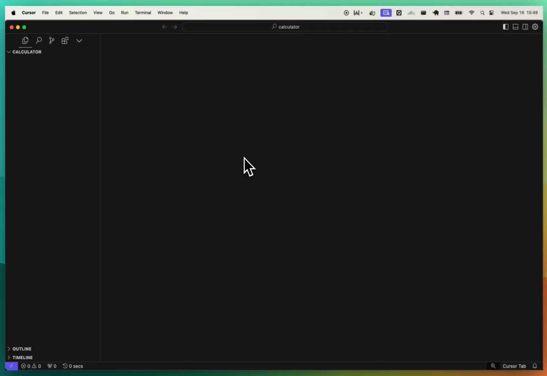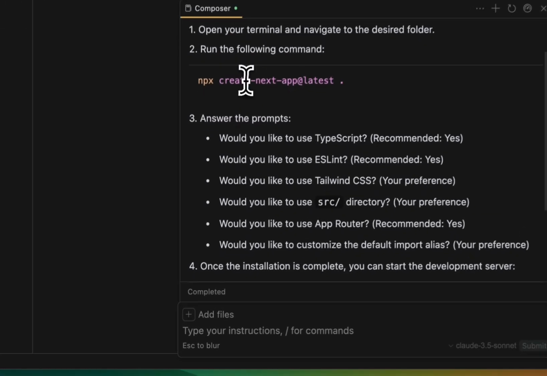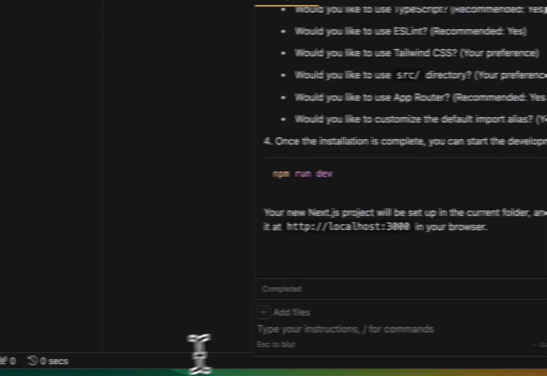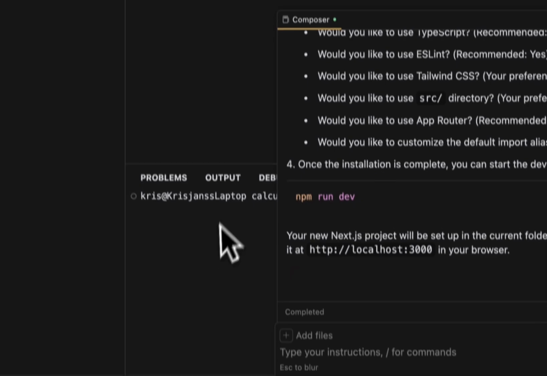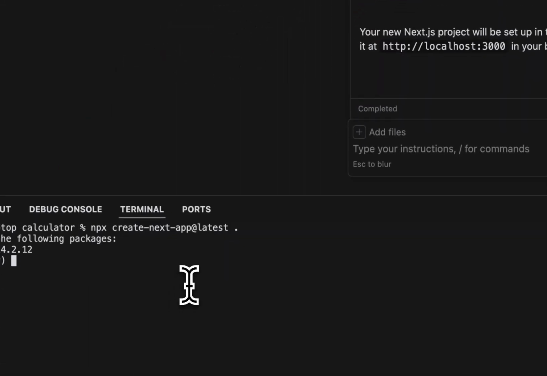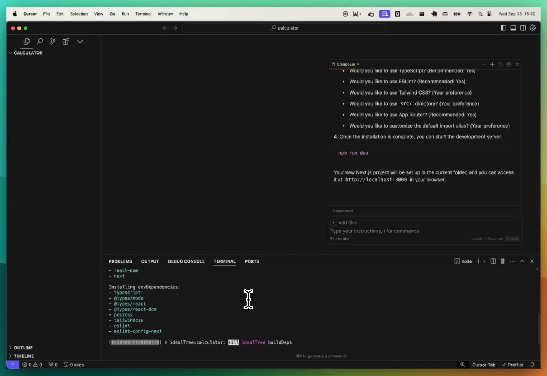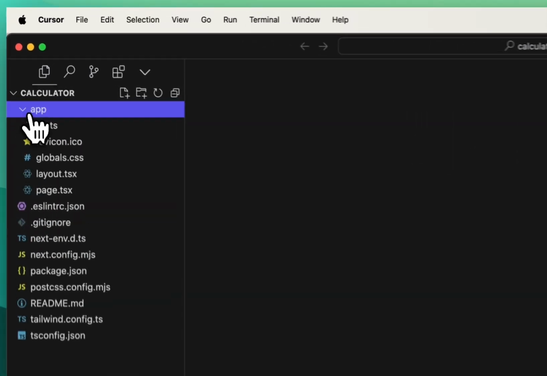I open Cursor. It's a brand new folder with nothing inside, and then I will, with Command I, open Composer and say, how to start a new Next.js project in this folder. Then we take the command that it's suggested. We open terminal and we paste this command in. We say yes to everything. Default. We have created this project.